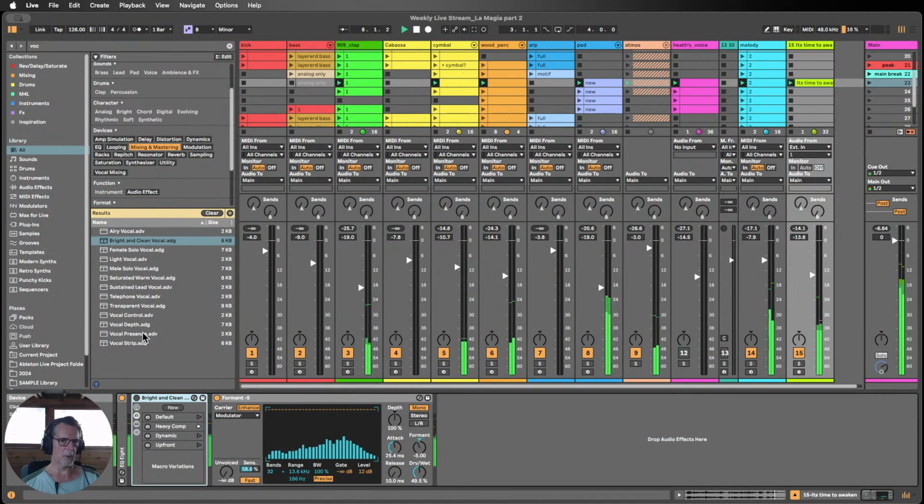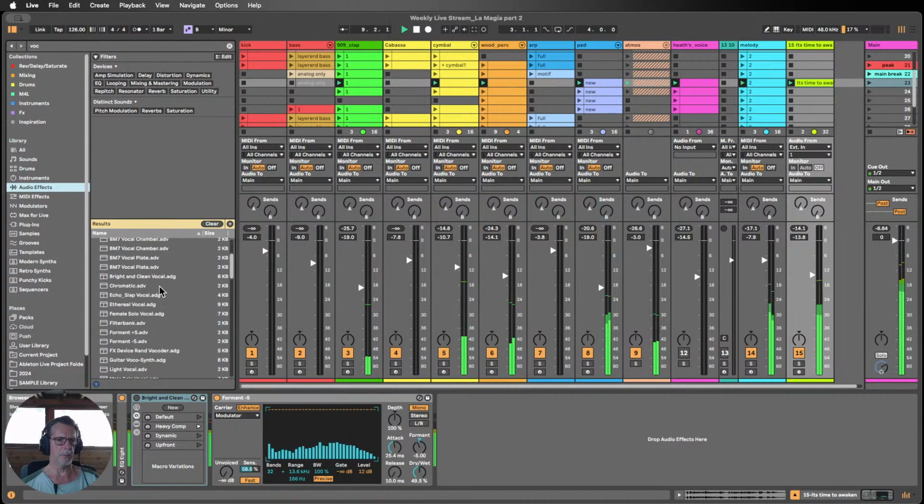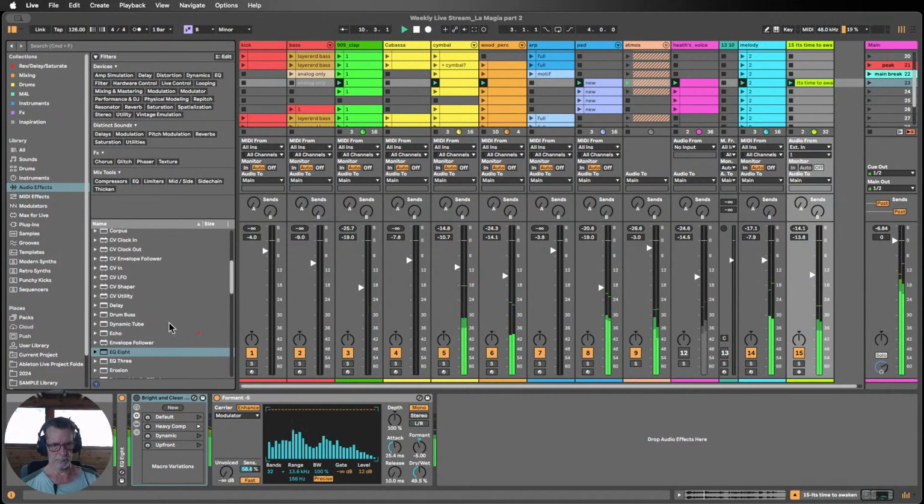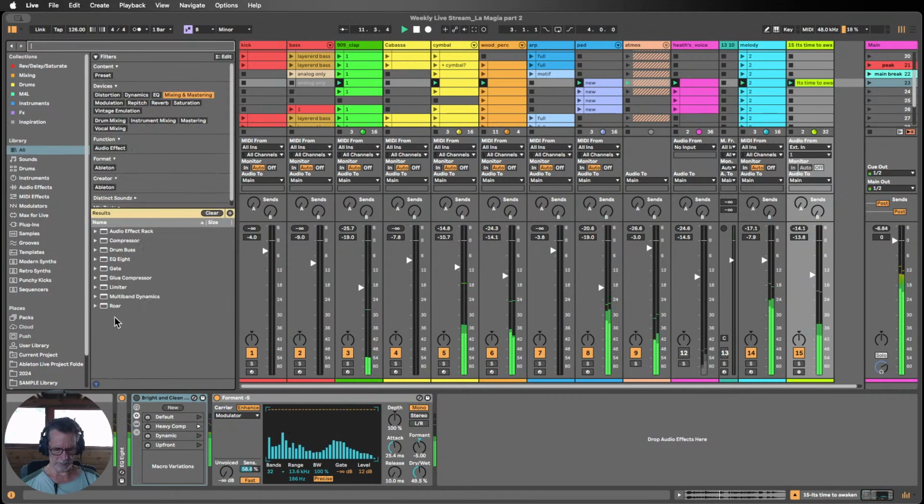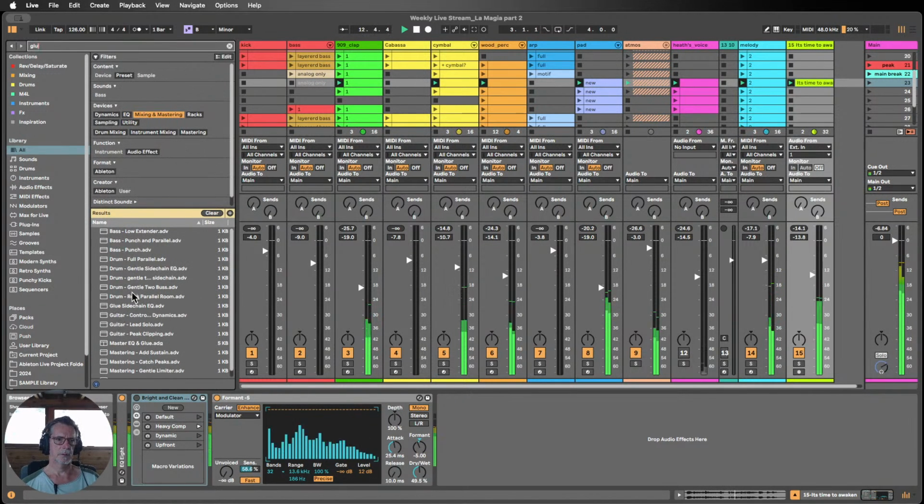I think for me, I'm quite happy with the formant. I'm actually just going to add my own compressor here. So let's get the Glue Compressor, Command F, GLU. Let's have the Glue Compressor. Clear that.